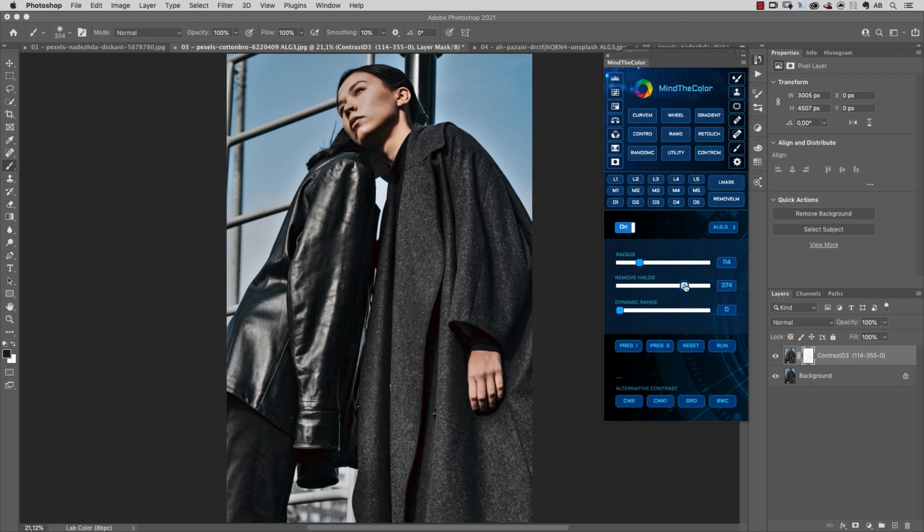So let me increase the remove halos. Yes, much better, I would say. Let me increase the radius and see what I get. Well, definitely better, I would say. I have a nice detail in the dresses and I don't have any light halos around the girl anymore. So I would say this version is better. Now let me show you what the dynamic range parameter does. So I'm going to increase this.